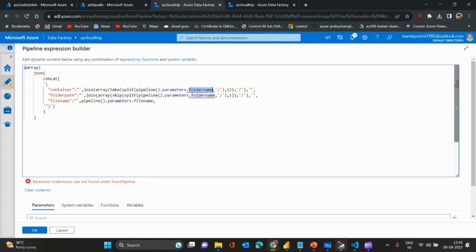Instead of creating a separate variable for each and everything, I'm going to define my own JSON here and utilize it in the following activities. That is what I'm going to do. So if you see here, in container, I'm framing a JSON key value pair. I have three keys: container name, folder path, file name, and the corresponding values here.